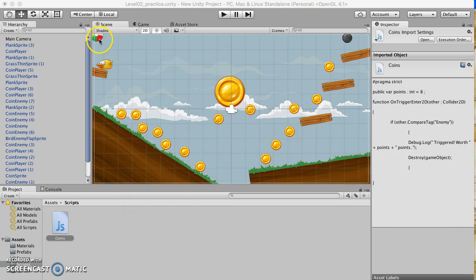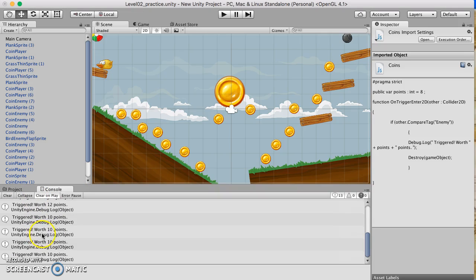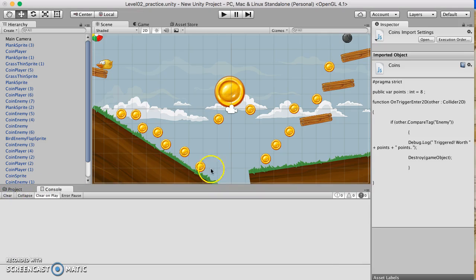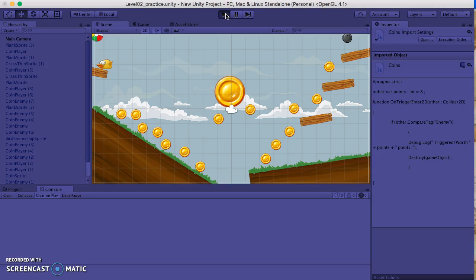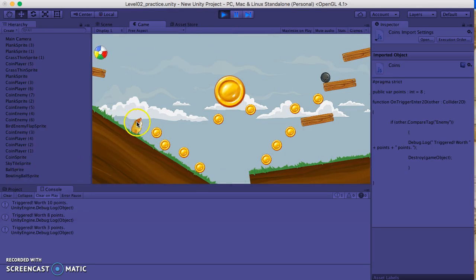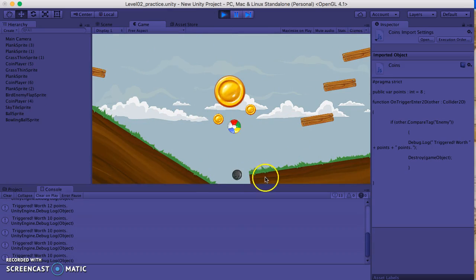So again, these three would be the other, and the coins would be the game object that will be destroyed or vanish. If we click the console tab, let's clear that and play. Vanish, vanish, vanish, vanish. Did not vanish. And you see right here the message.